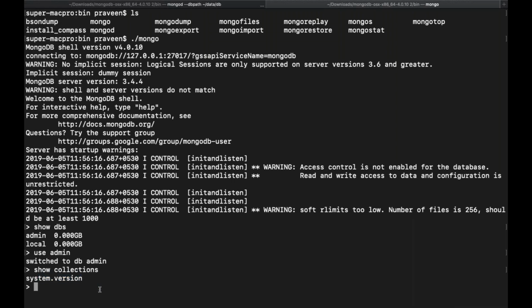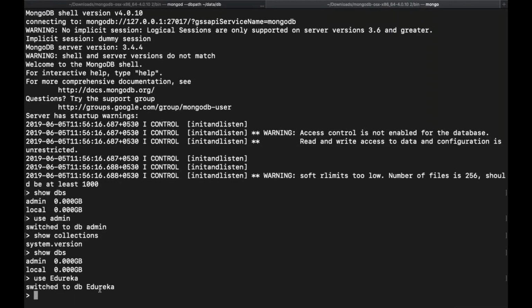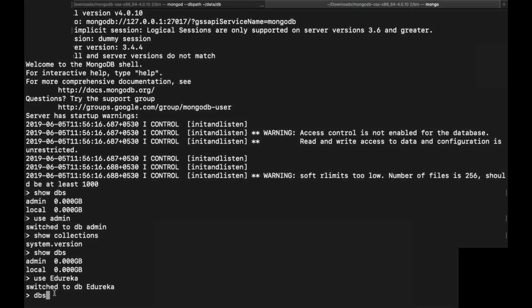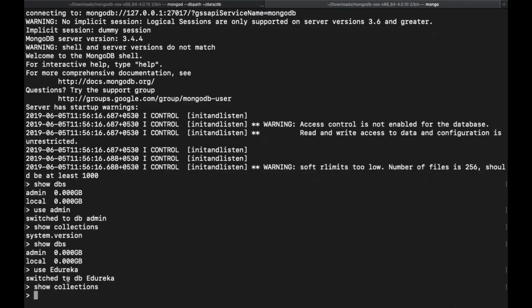system. Same way, I can go to show dbs and create a new database like use Edureka. If the database is not available, it automatically creates it. Otherwise, it switches to that database. So now the next thing is using this database. I'm already in the database and I will just run the command show collections. I don't have any collections in this database right now.